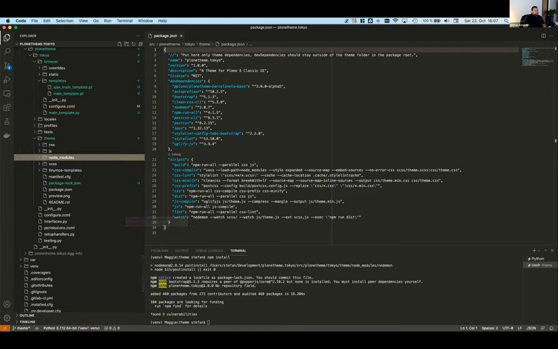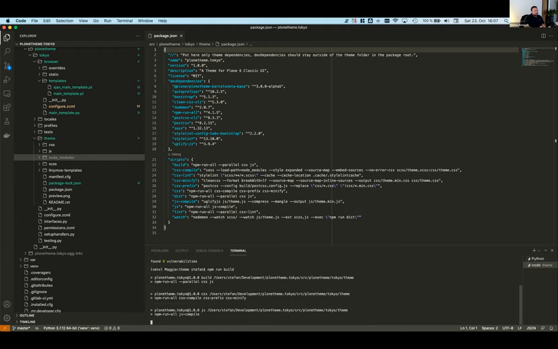Okay, looks good. Everything runs through, no errors. That's what we like. Now we have npm run build. It is the command to actually compile the CSS from our SASS files.